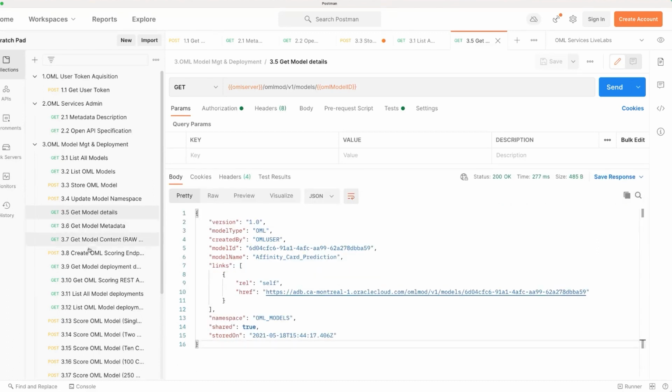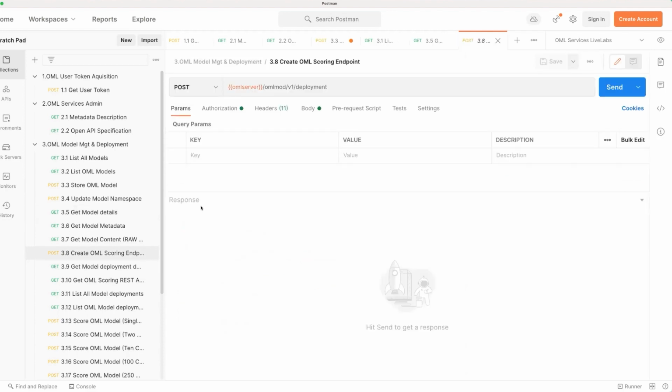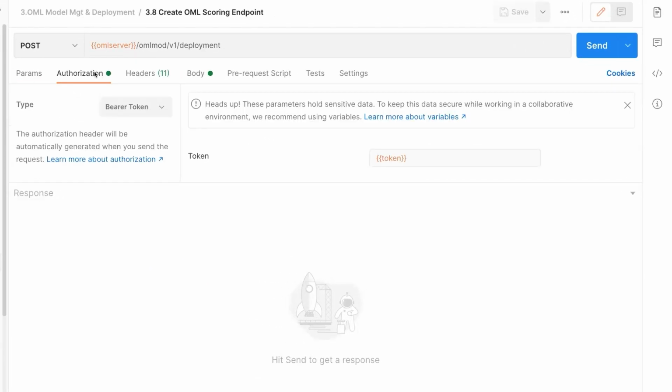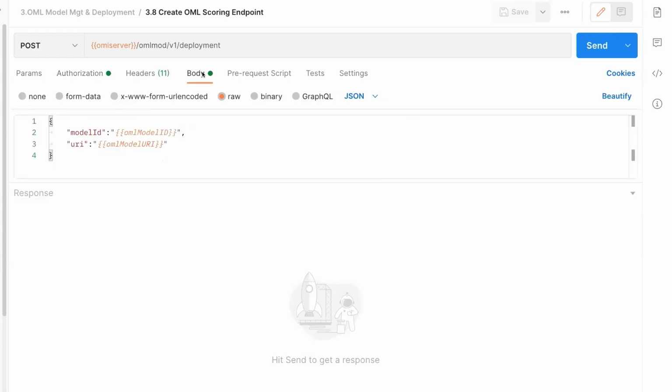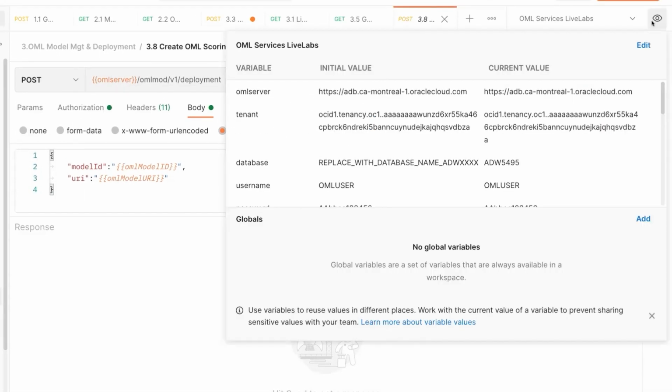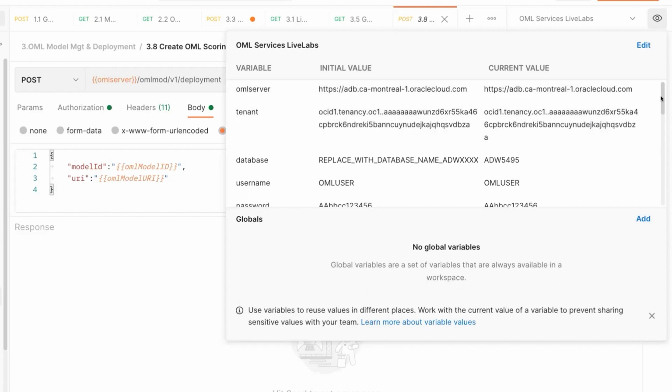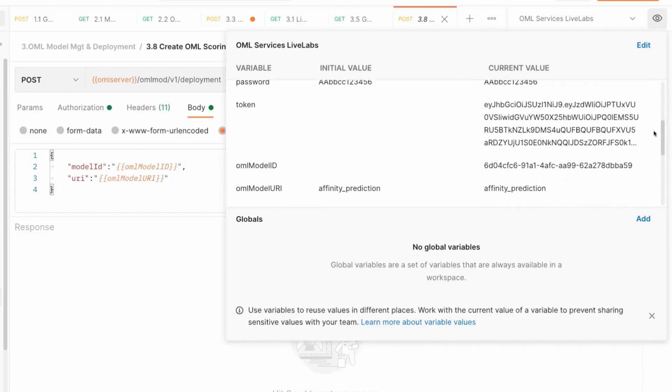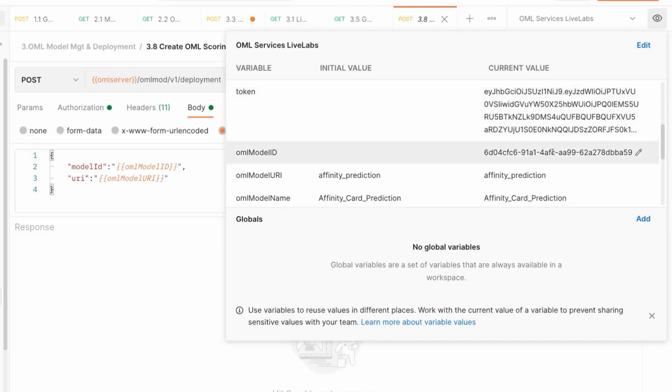So what I want you to do is go to 3.8, and again, authorization, we always have the token, right, from now on. But look at the body. In the body, all I'm doing is passing the model ID, which, if you look at your environment, was pre-populated, right? When we stored the model, we got back that model ID. So we automatically stored that model ID for you, right here. And then we're passing the model URI, OML model URI, that's called affinity prediction, okay?